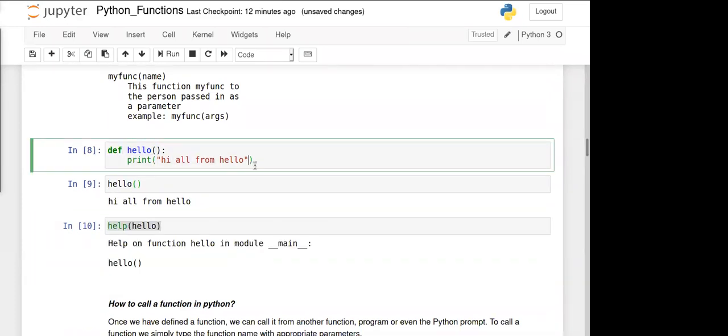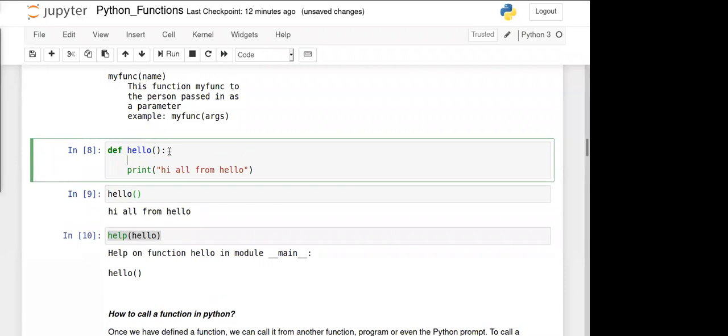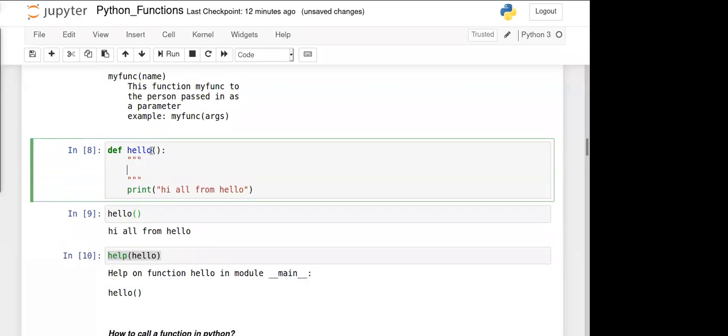So if you want to get help inside any function, you have to define the doc string there. It is not mandatory, but if you want to provide help, that is a better approach to create your program. This will only print hi.